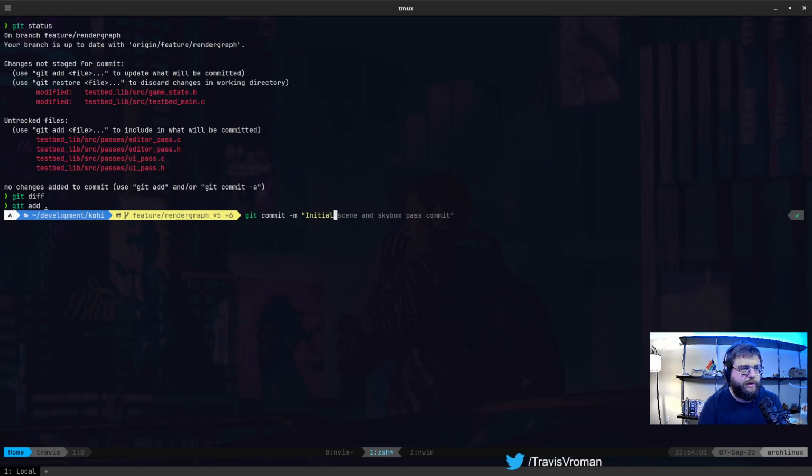So initial, what did we do? We did the editor and UI pass commit. Also stood up frame render graph config. Oh, I missed ads.